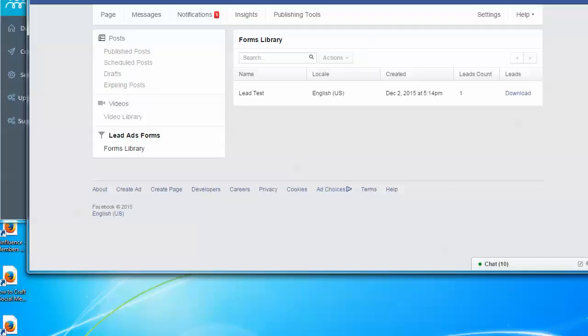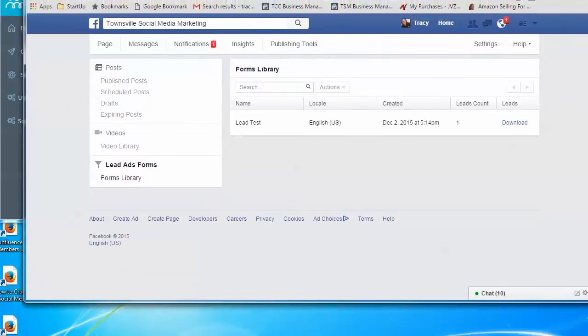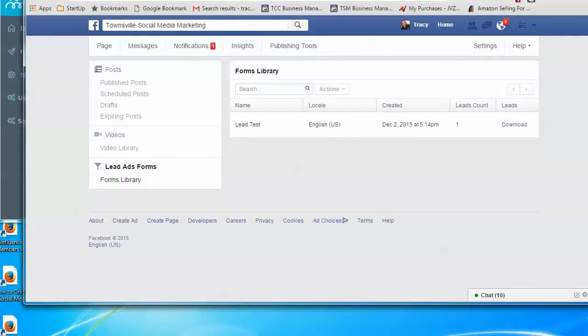Now the problem with Facebook lead gen ads is that Facebook only does half the job. It collects the leads, and then you have to hop in the back end here and export the leads. The problem with that is if a client or prospect leaves their email address for a lead magnet, they want that email in their inbox fairly quickly.